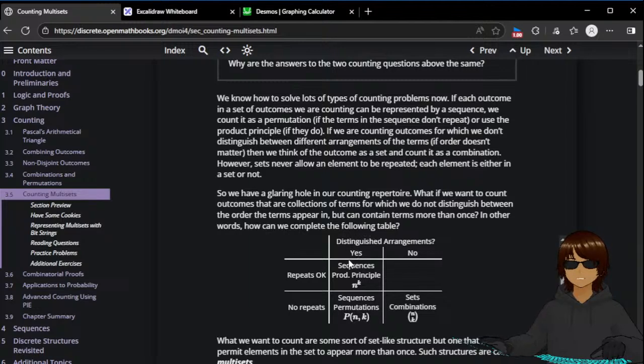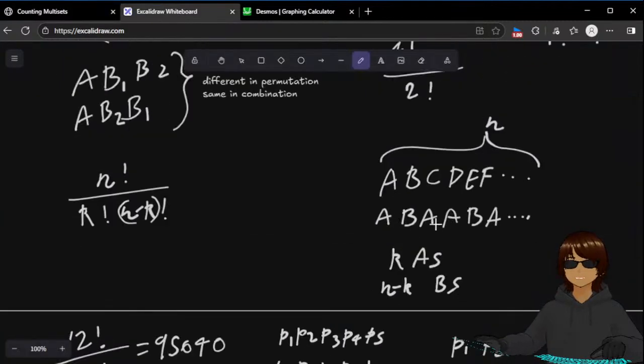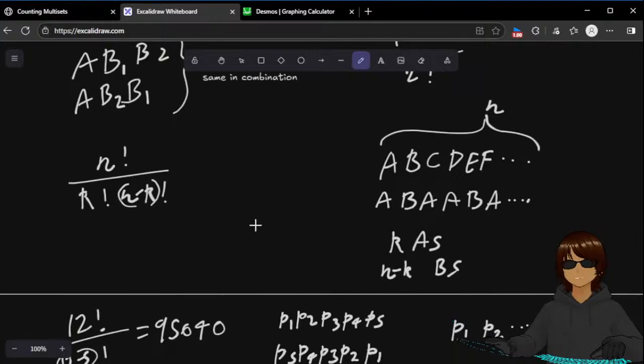Distinguished arrangements, yes: sequences, product rule, repeats, okay. No repeats, we use combination for this as well, right? Like how I explained last time. If 2 letters are there, one of them is repeated.